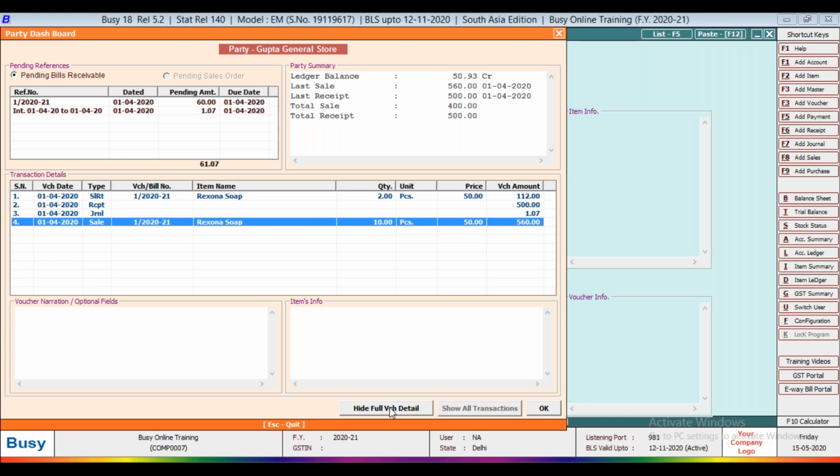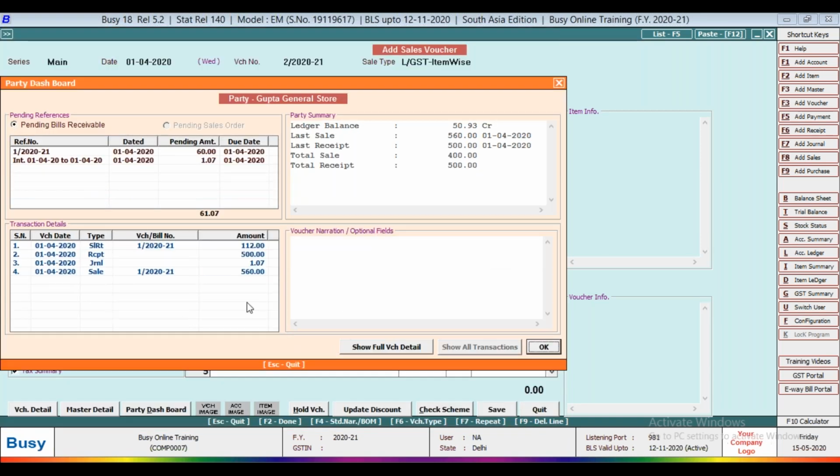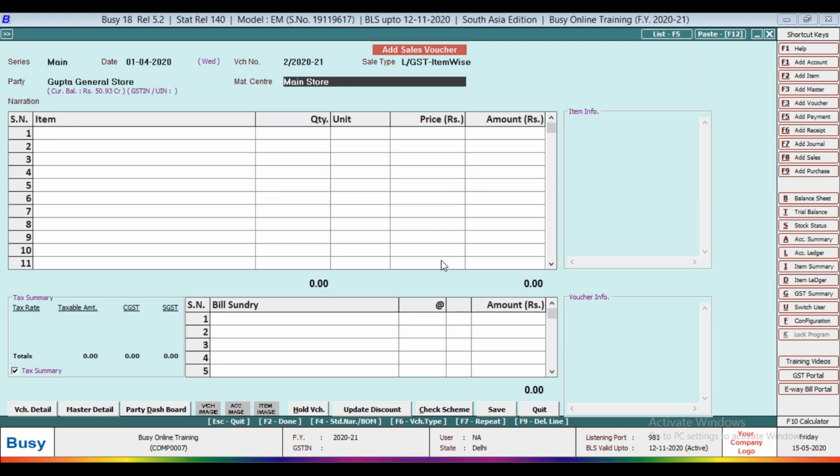If you click on hide voucher detail, then it will be hidden, showing only the amount, voucher number, date and type of voucher. Now clicking OK, then you can get the next step. So this is the provision of party dashboard.